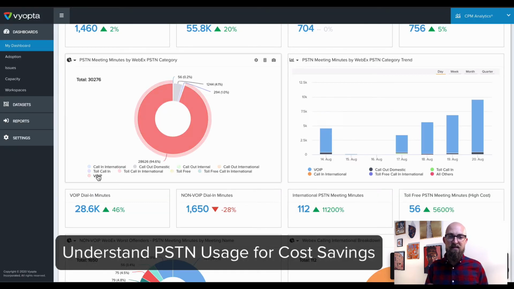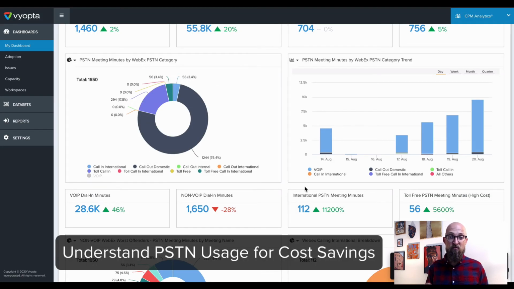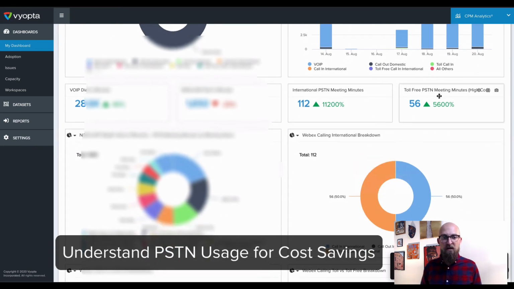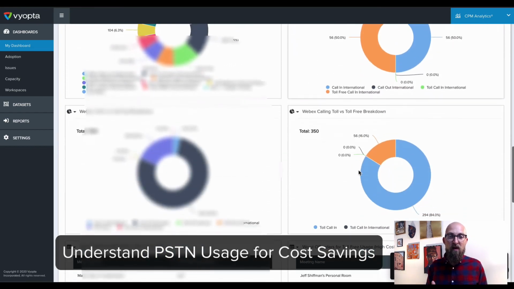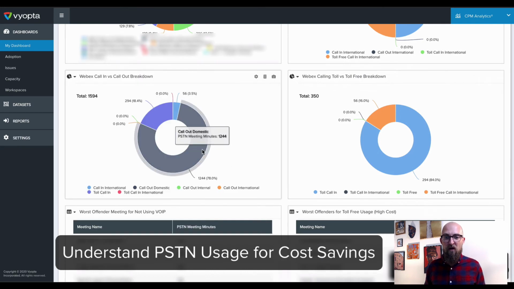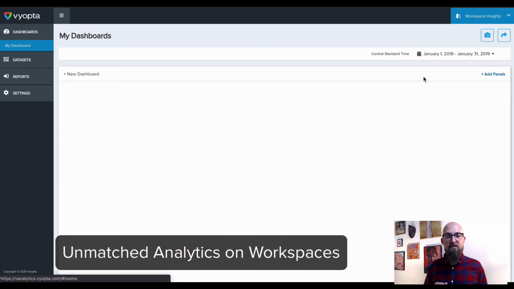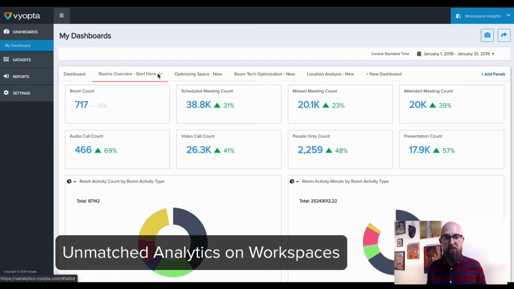Not one of these items that I've listed can be done in Control Hub, and these are just a few of the many examples. As you can see, I could go on for quite a while, but this video would be far too long. The possibilities are nearly limitless when you have a powerful next-gen architecture processing your data in the background with Vyopta.